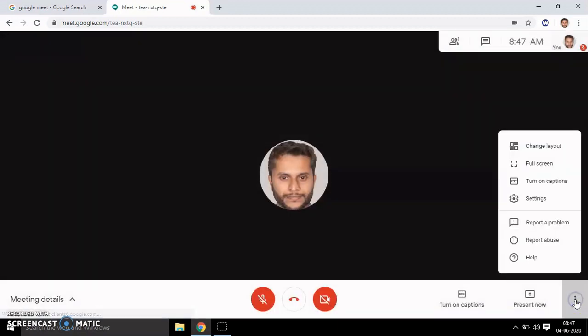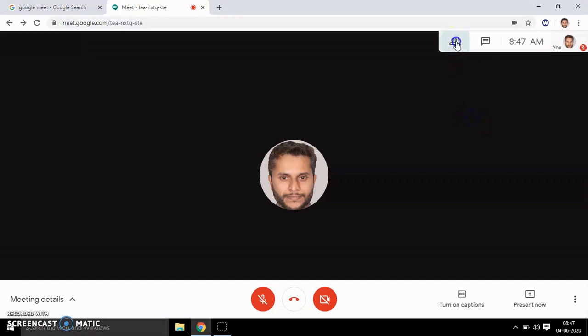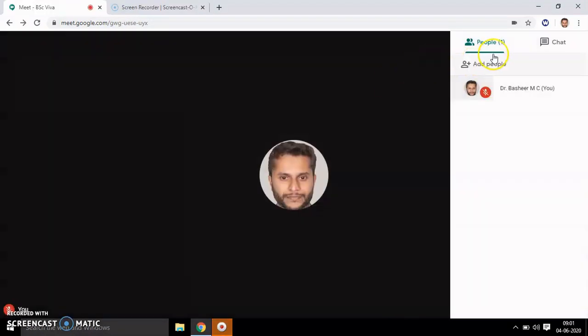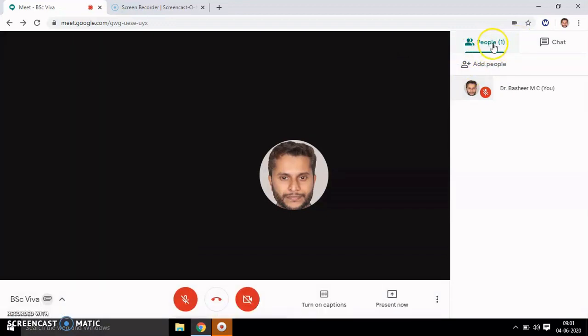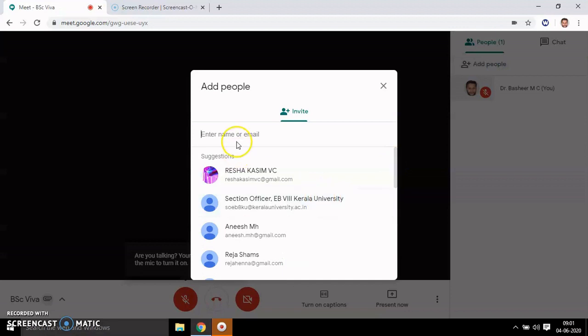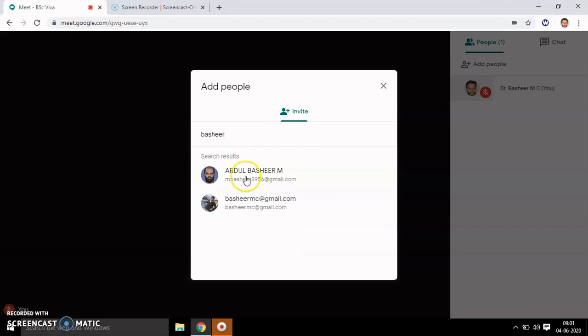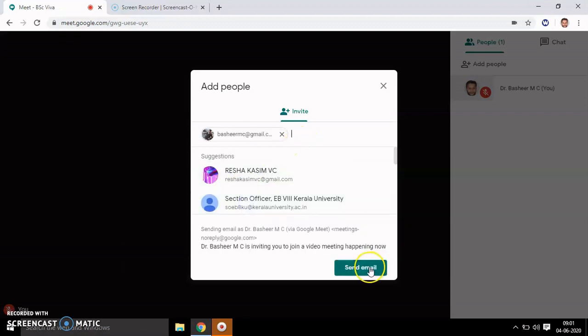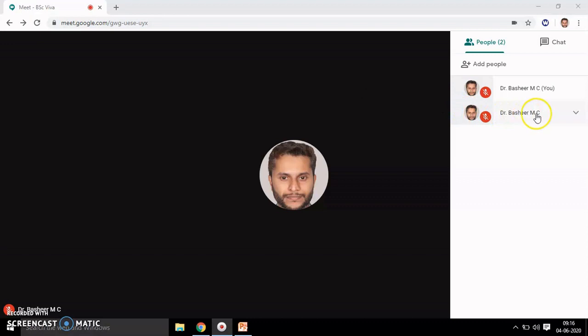Okay, so you can make it full screen, and turn on caption is here, and settings, you don't have to change it. And next one, this one. Here you can see people. You can add people here by clicking here. It gives a pop-up window, and you can request to add your students here too. Send an email. It will send an email to them, sending an invitation. Here you can see one more person, that is my student account, has reached here.